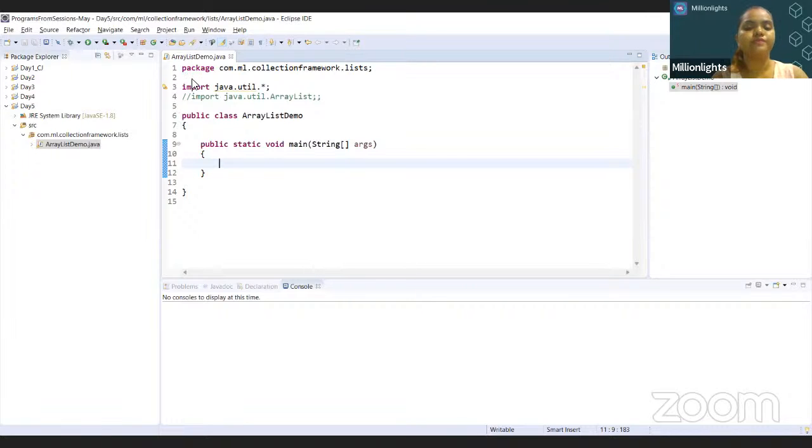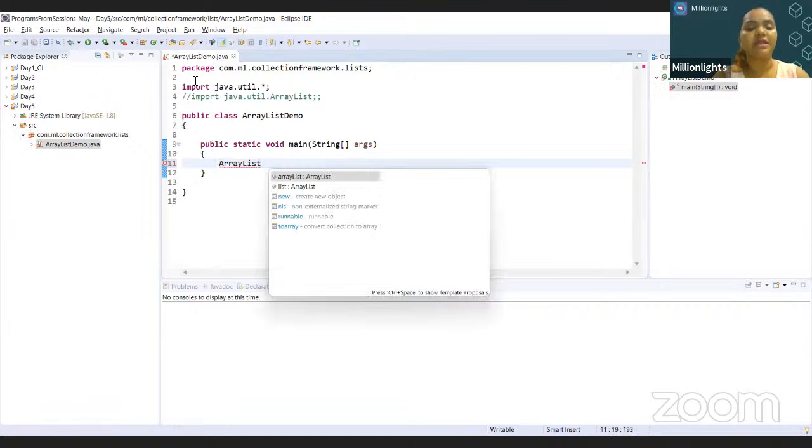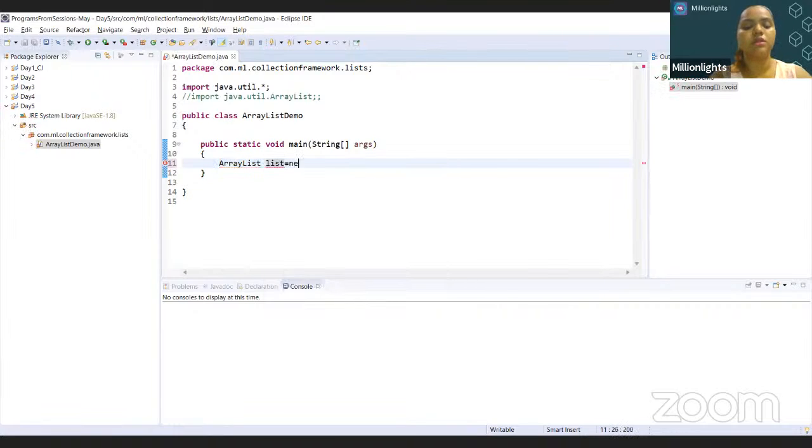Now, what do we do here? ArrayList. Okay, now this is something related to generics. We'll talk about that in some time. ArrayList, and I am creating a list. Let me just call it list is equal to new ArrayList. You cannot create an object of List because List is an interface implemented by ArrayList.